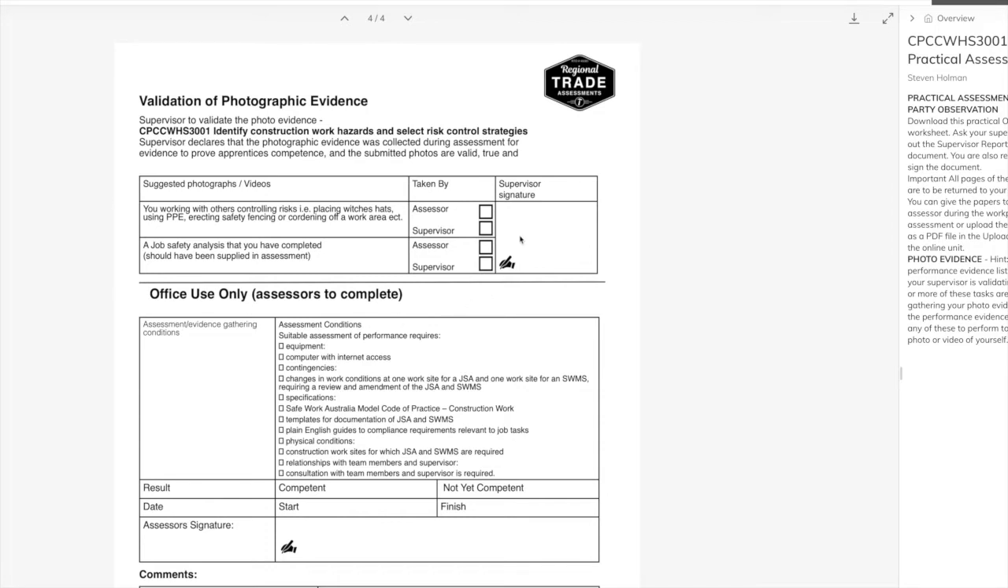Once you've got that done, make sure that if you take the photograph, the supervisor must tick that they took it because it was taken in the workplace without an assessor. Or if I come to your workplace and get a photograph, I'll tick that box saying that I took it, and whoever took the photo must sign this section here.